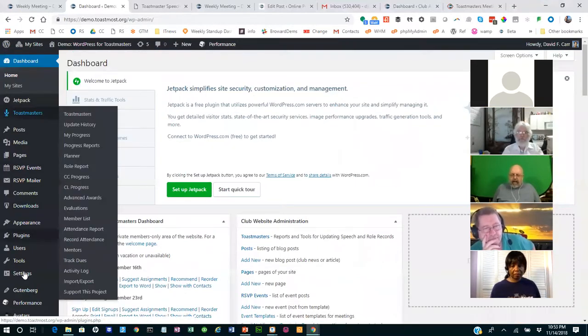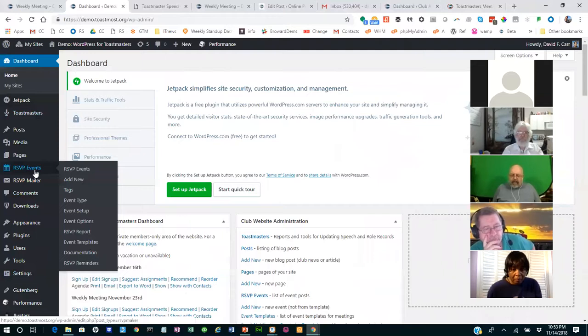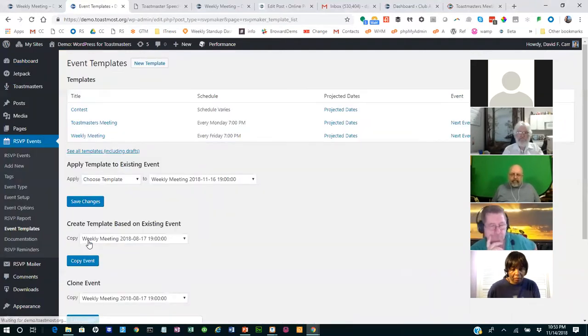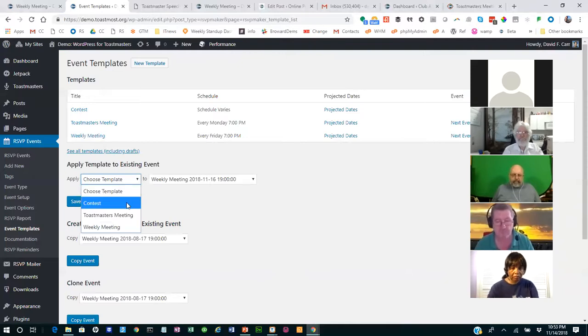Sure. Well, so we have this notion of event templates, and you can have more than one event template. And again, because it's a demo site, there might be a bunch of them. But no, so this one is the contest template. And this is something here where I can apply a template to an existing event.